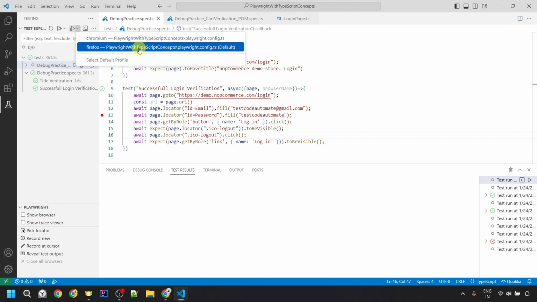About this configuration, we have already talked in my video related to the configuration of playwright.config.ts. If you have not watched that video, I would recommend you to watch it. I will provide the link of that video in the description, or you can click on this I button at the top right corner to access that video.